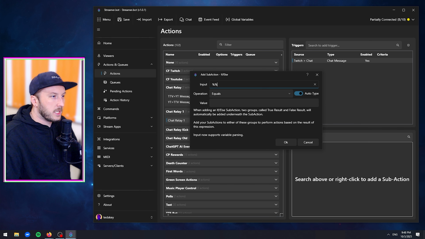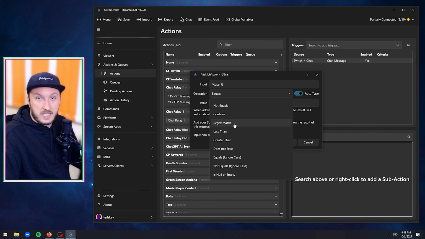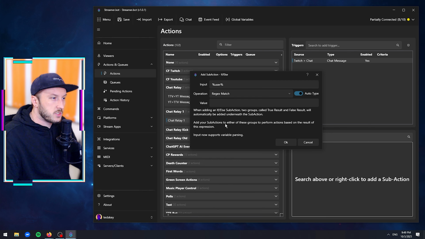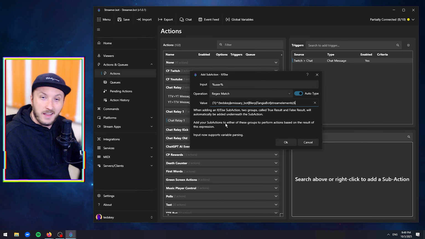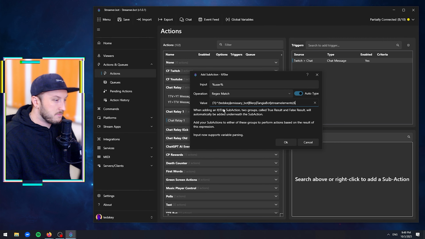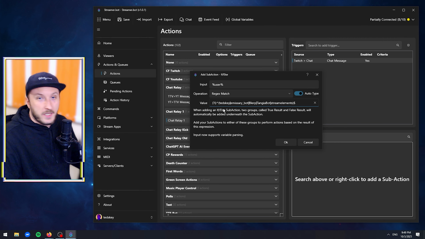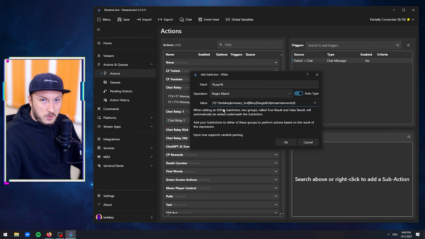For our input, we need to type %user%. For the operation, we're going to use a regular expression, so we need RegEx match. For the value, we're going to need this line. I'm going to link it down in the description. This is a regular expression, and I don't know anything about it. I had some help from the Streamer.bot Discord server. If you need help with anything Streamer.bot related, this is your place, trust me.